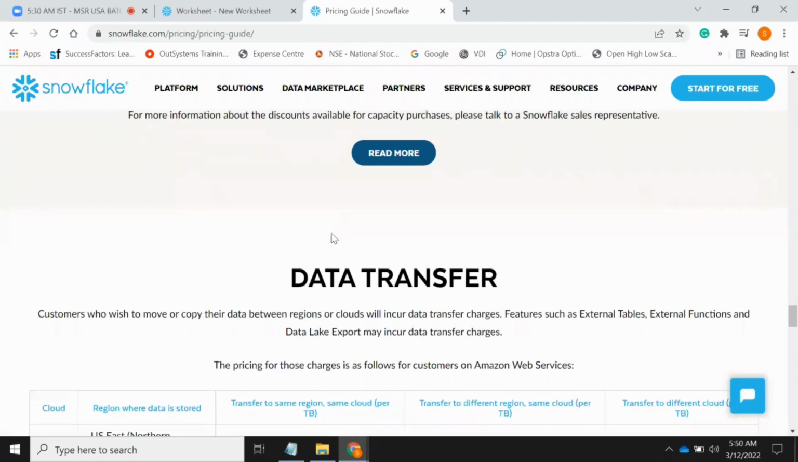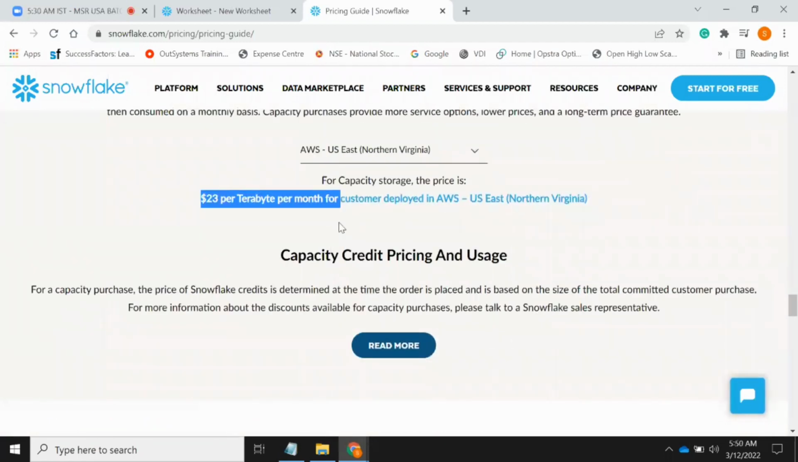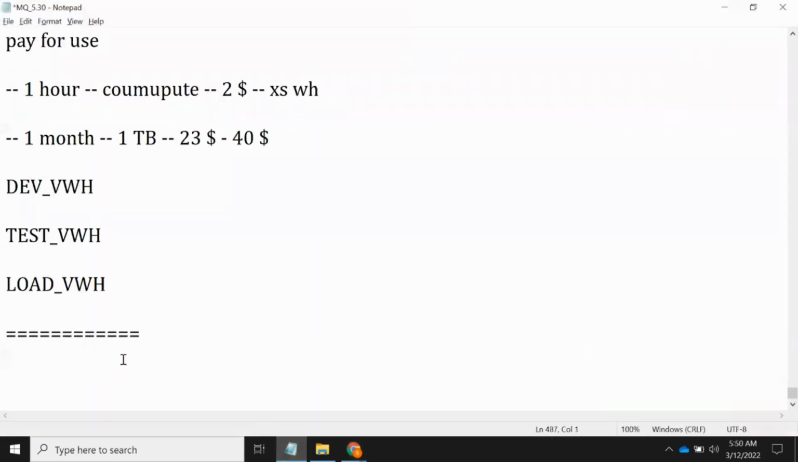But we cannot go blindly for pre-purchased. Initially, when you are purchasing, for the first 3 to 4 months, they will go for on demand based on utilization, based on how much load is happening. So what virtual warehouse do we require?